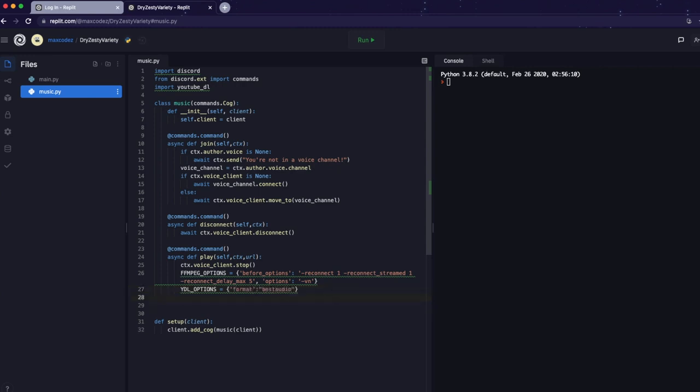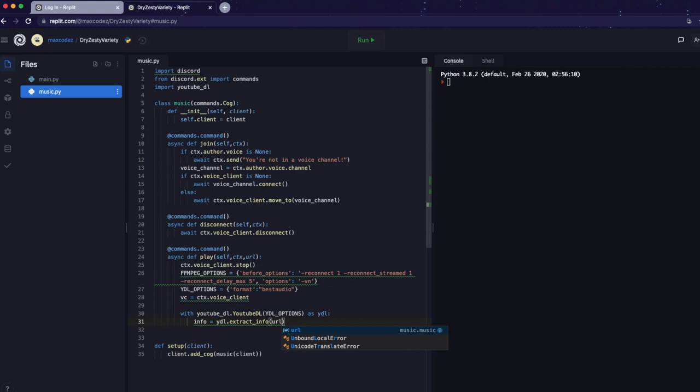And then we need to declare our voice chat. So vc equals ctx.voice_client. And now we're ready to stream the audio with youtube_dl.YoutubeDL(YDL options) as ydl. info equals ydl.extract_info(url, download=False). So download equals false. And then url2 equals info['formats'][0]['url'].